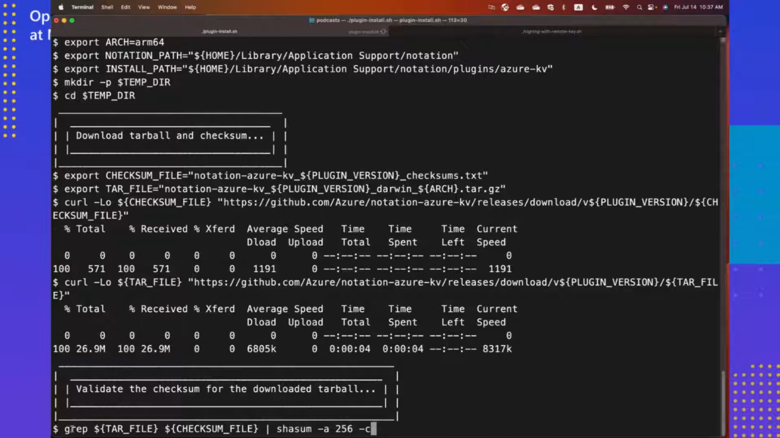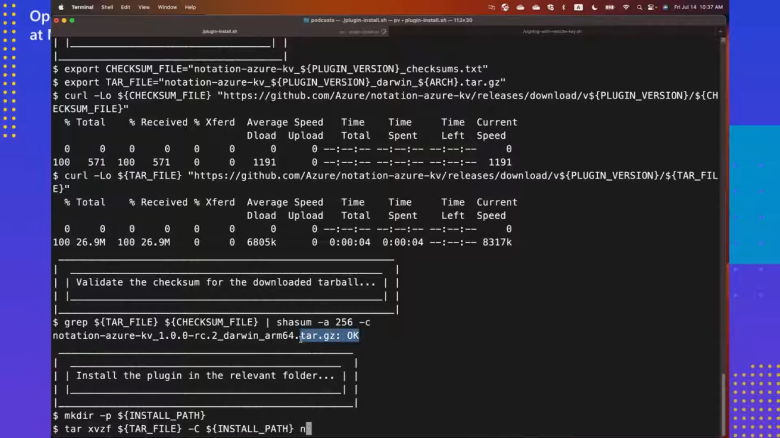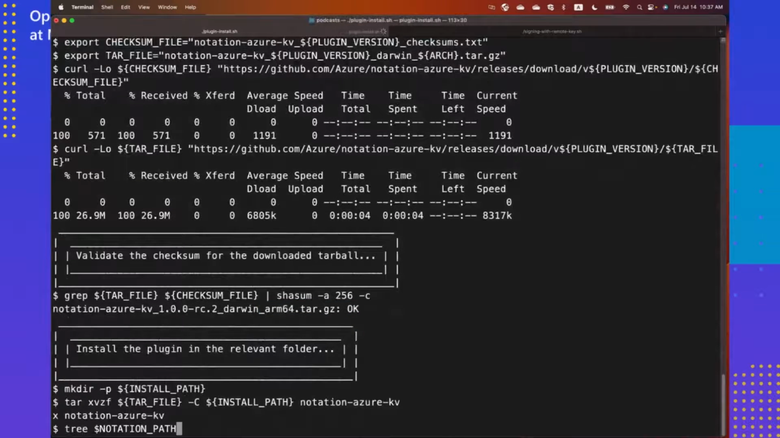Okay, I have the checksum downloaded and the plugin downloaded. I will verify that the plugin that I downloaded matches the checksum that is published by the Notary project community, to make sure that nothing has changed or been tampered with. It seems that everything is okay. The file matches the checksum that is given to me. The next thing that I will do is expand the notation Azure Keyvault plugin into the folder under the notation.